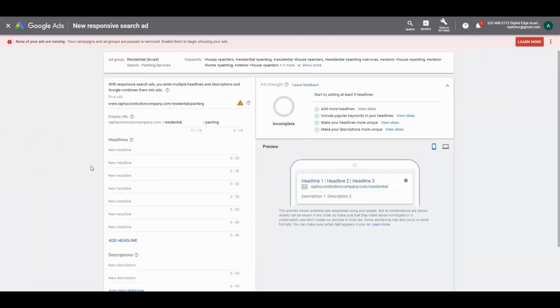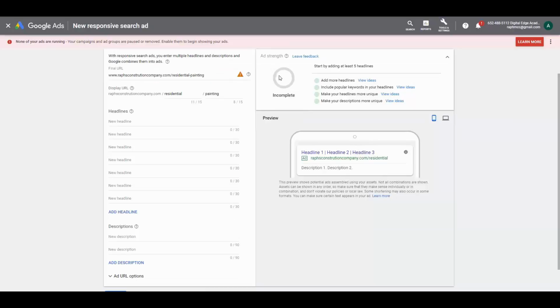For the responsive ad, as you can see here, Google gives you an ad strength meter. They also give you suggestions of what you have to do to make your responsive ad really strong. So you want to make sure that your responsive ad is complete, and all you have to do is just follow these instructions here.